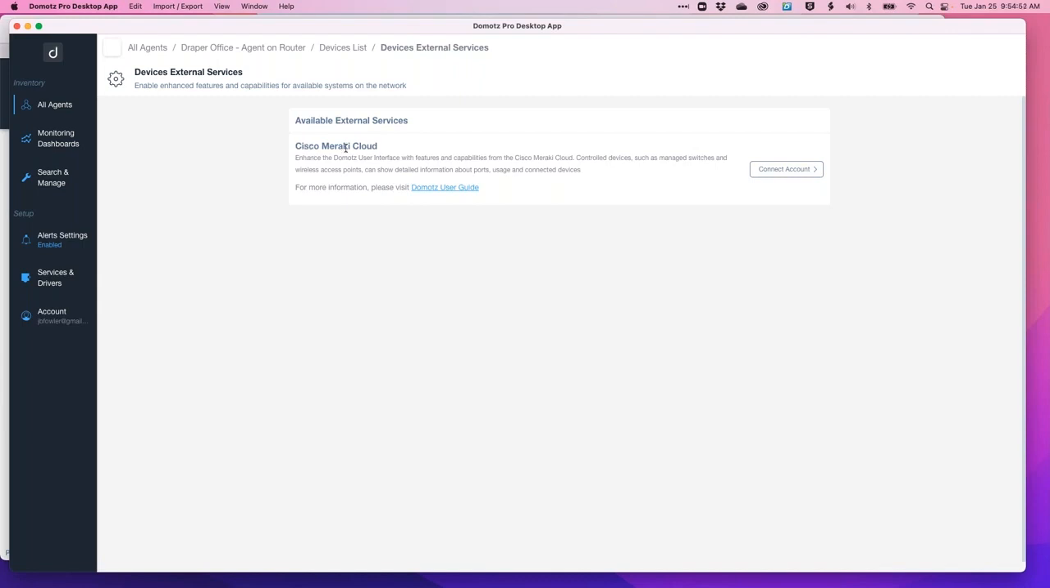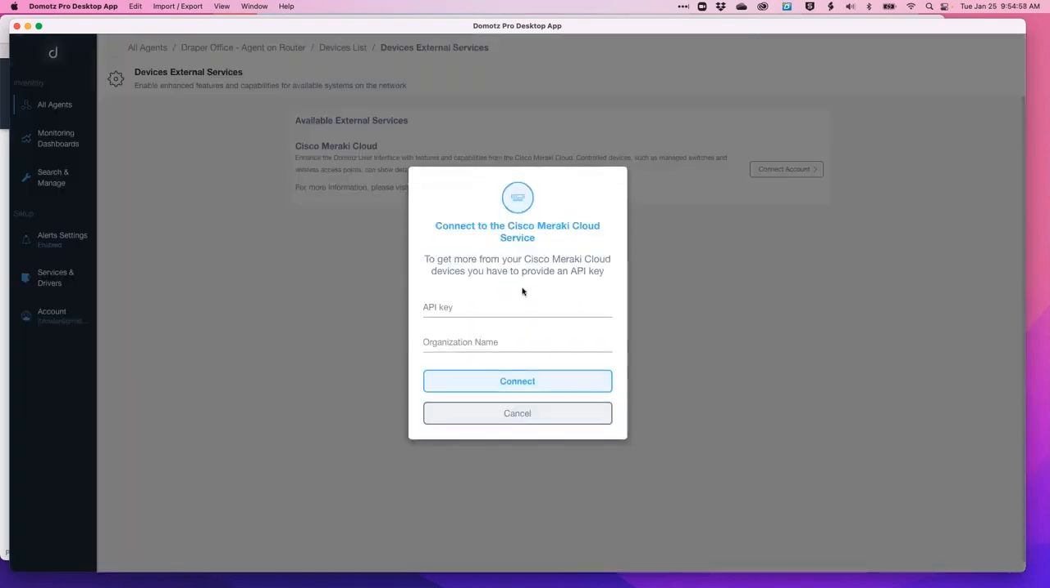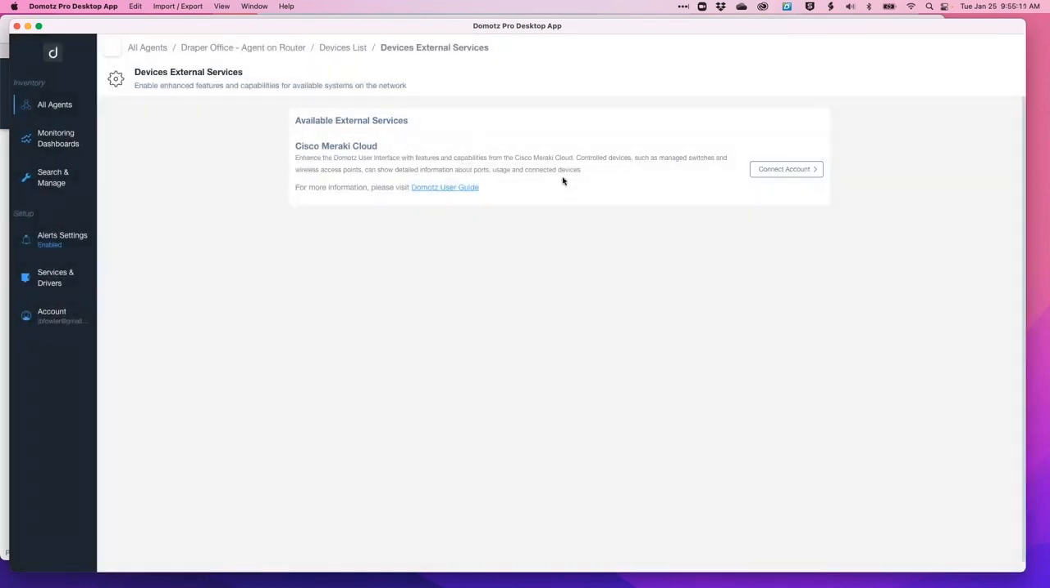Here you see Cisco Meraki. We've discovered a Meraki device. Of course, they have a cloud-based service. Now, on my account, I don't have their APIs for this, so I'm not going to enter this here. But when we do this integration, when we import their API key and the organization name, we're going to pull the details from those wireless access points and that managed switch into the Domotz UI, just enriching that data further. We do the same thing with Ubiquiti. We can do the same thing with firewalls as well, as appropriate.